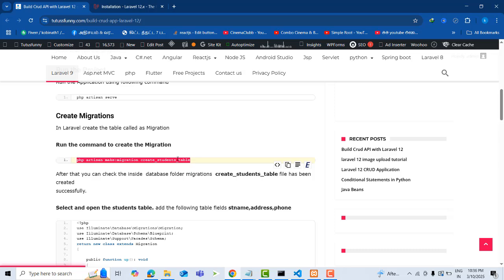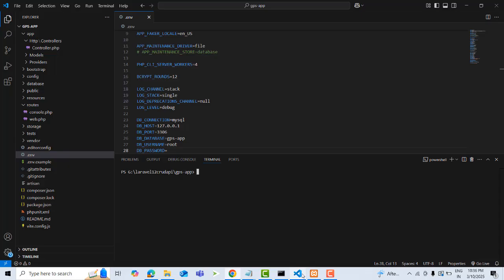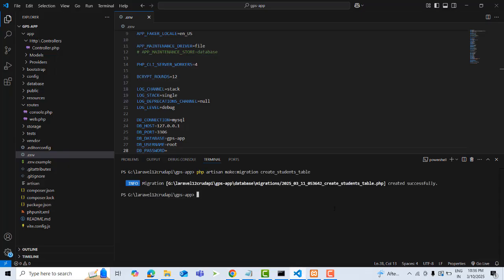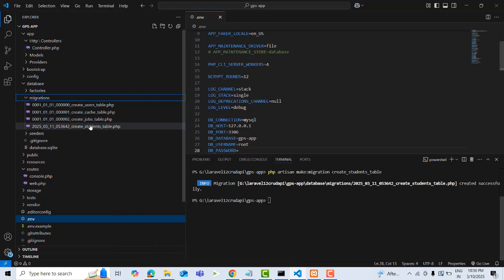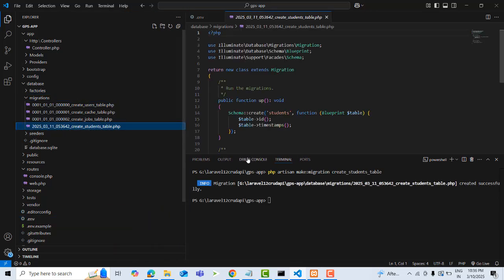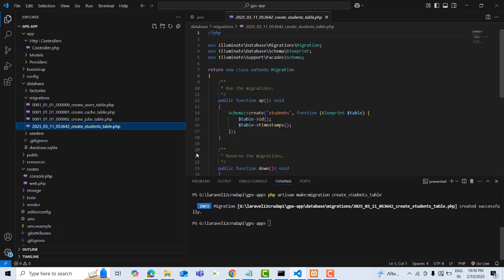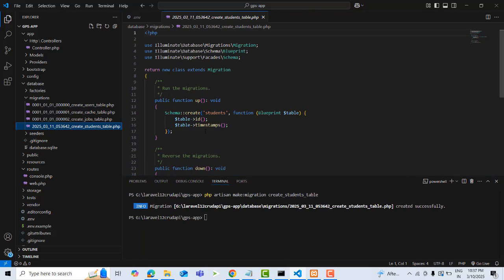Okay, so just copy this, right click. Now the migration file has been created successfully. You can see it here inside the database folder, migrations. You have a create student table there. Click on this, press the enter key on the keyboard.